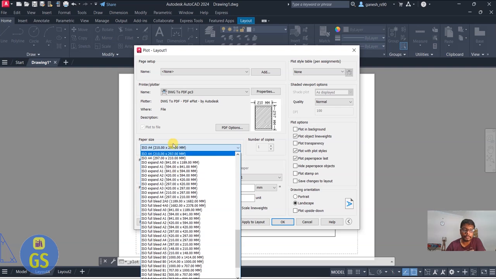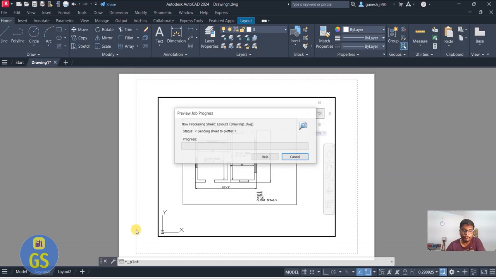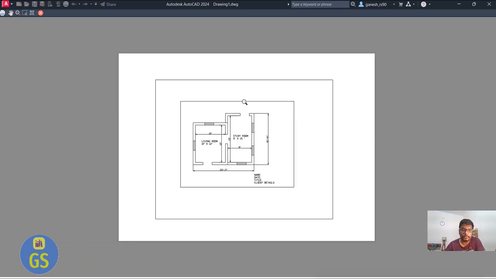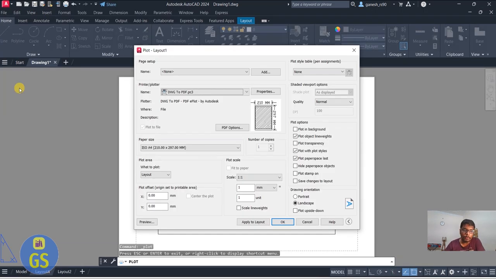Here is the paper size, whichever paper size you are using. I'm going to use my A4 and select the layout. If you see the preview of this current layout, it will show like this. The current preview shows like this. This is the plan, but I want to utilize the full size of the paper. So how do I want to do it?